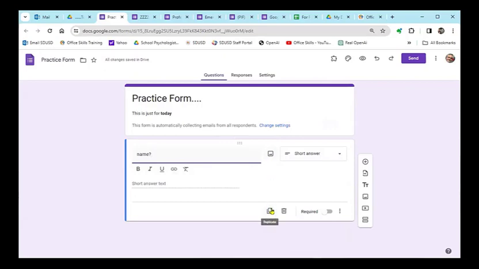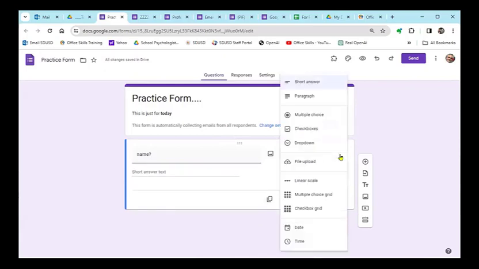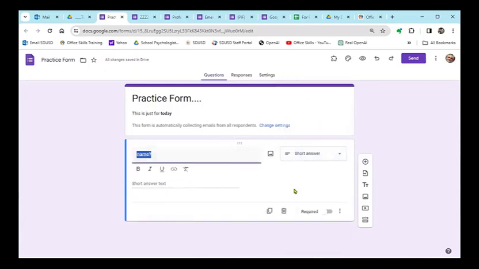Oh, duplicate. We can make copies. Every time we're working on a question, and it doesn't matter what kind it is, we can always duplicate that, and then it creates the exact same, whatever this question is and how it's made, and then creates a duplicate down here. This, of course, we recognize, delete, and required, not required. You've probably seen that before.